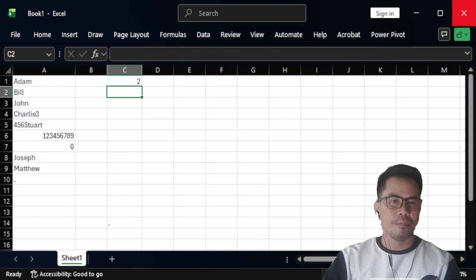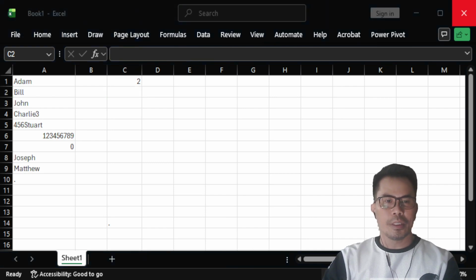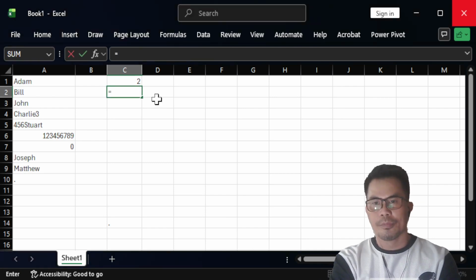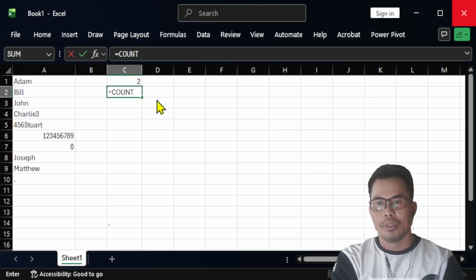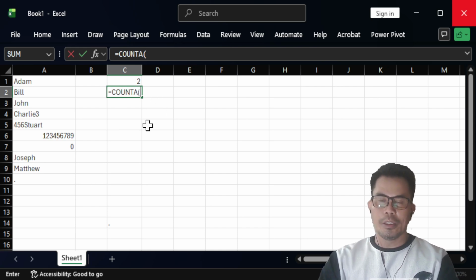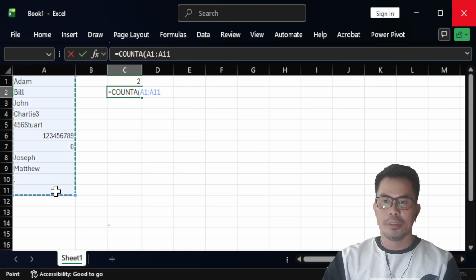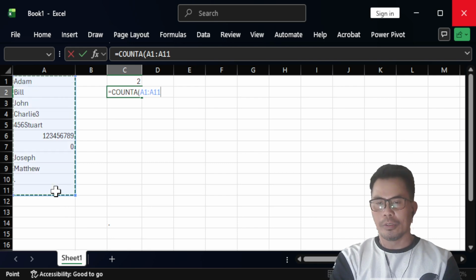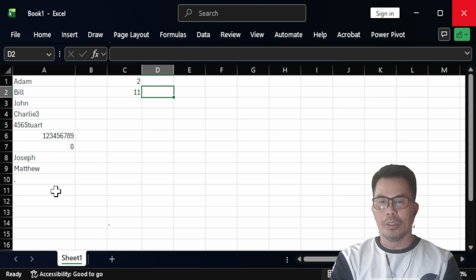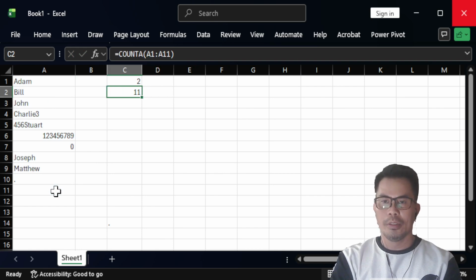All right, now let's move on to the COUNTA function. Same syntax. Let's start with the equal sign and then followed by the function name, in this case COUNTA. Then we are going to be using the same data range. Again, you can hit tab or close it with the closing parentheses and then hit enter.